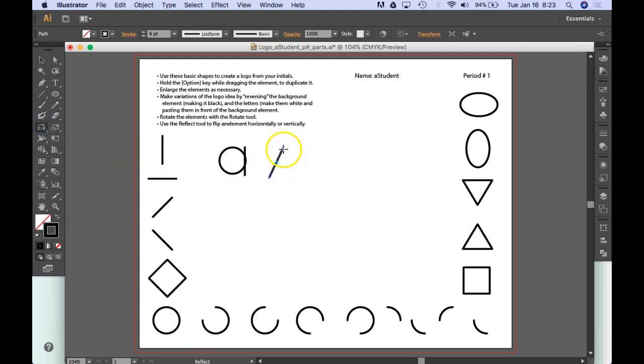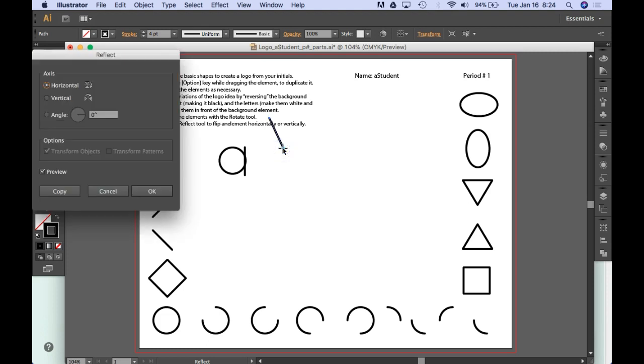This time I'm going to hold the Option key down and click right on this point. Notice how when I hold the Option key down you get that little symbol next to it. This dialog box is going to come up. It may or may not have the preview on, so make sure to click the preview button so that you can see. I don't want it to reflect horizontally, I want it to reflect vertically.